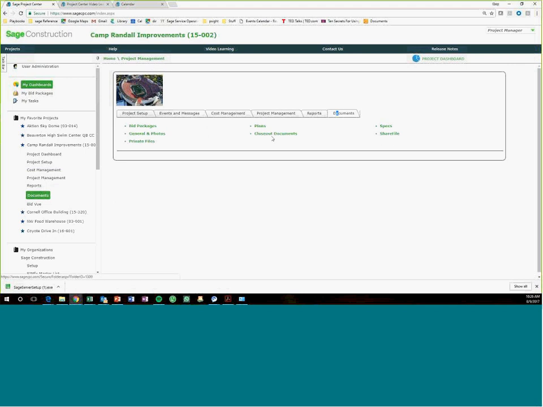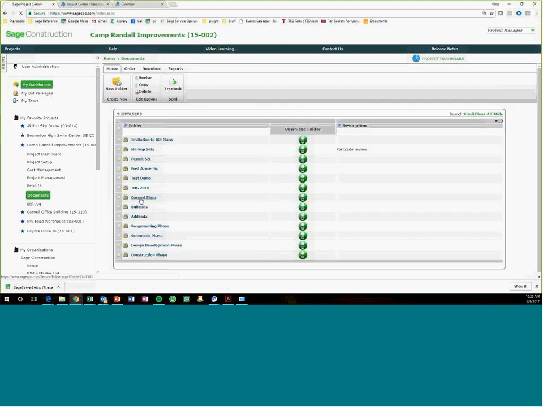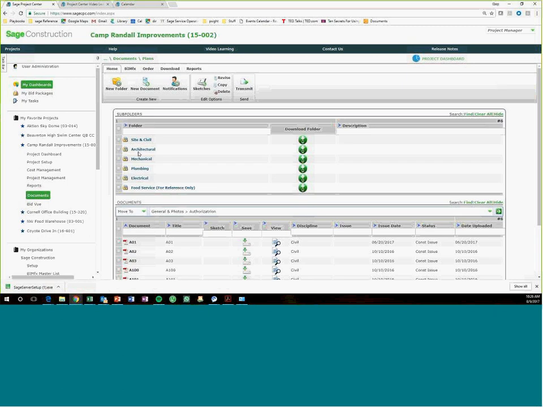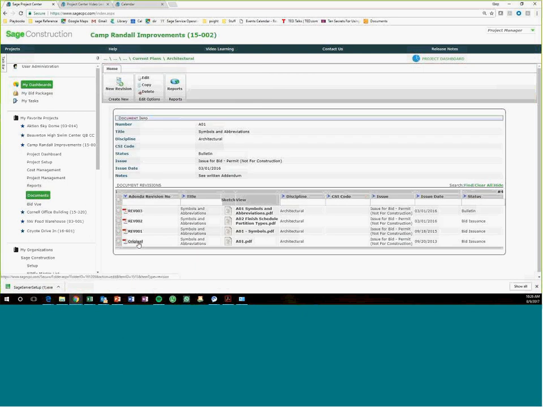Jump into document management here. So in our plans, what I want to show is we have our current plans, can jump into architectural, and if I go to my A01 sheet, I can see my original and then follow along with each of our versions, along with the issue date. And where did they come from? If you make those notes, is it a bulletin? Is it an ASI? Was it part of an RFI sketch? So sketches come in as well. You can manage it.